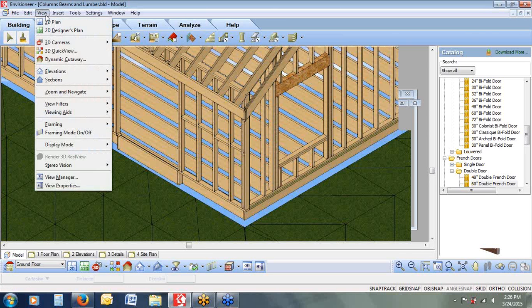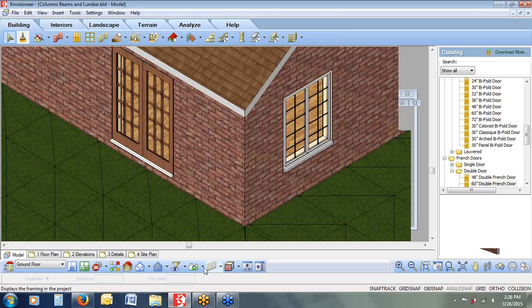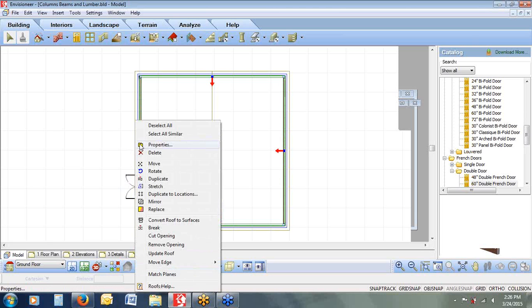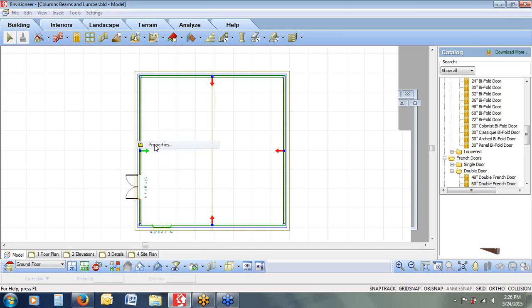I'm going to go back up to View, Framing, Display all but the framing. And I'm going to put this down into a 2D view. So we talked about how it's framing that wall. When we look at a roof, I'm going to left-click to select the overhang of the roof, and then right-click to look at the properties of that roof. Let's look how it frames the roof itself.